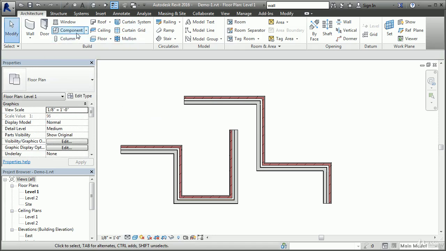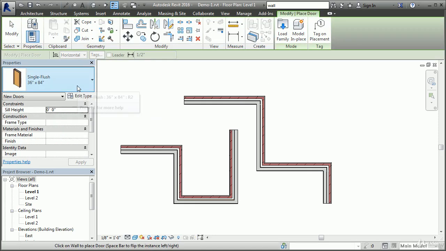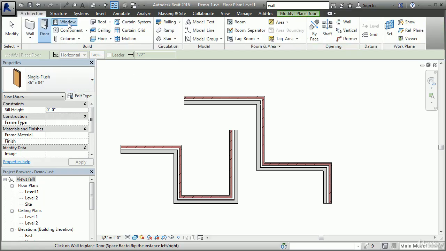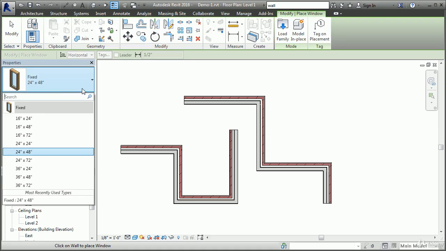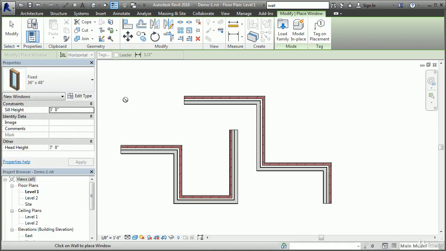If I add a door or window, we can specify, let's do a window instead. I'll go back to architecture and I'll choose window, and we're going to specify that we'd like to create a 36 by 48 inch window. We have an option here to tag on placement. So you have this tag option, and then you can say that you want to add a leader to your tag. You can specify the other properties for the window here in the properties palette.